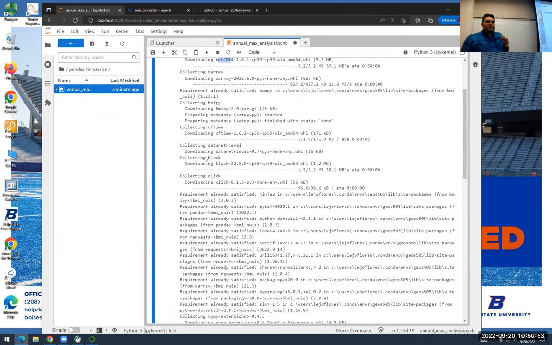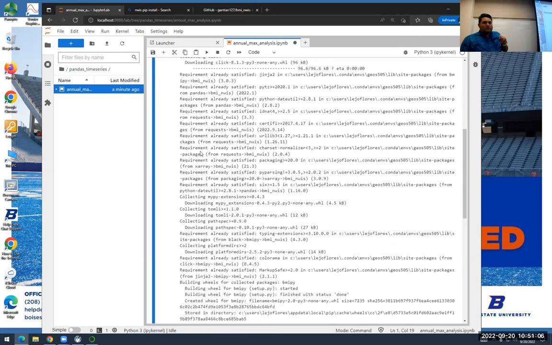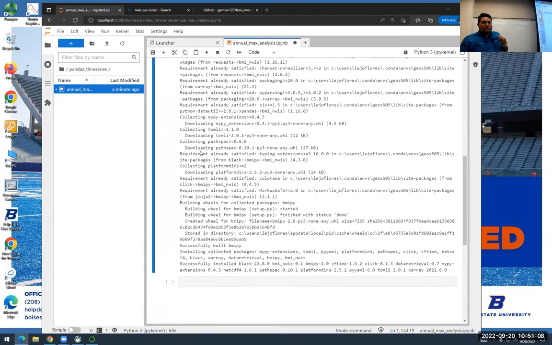Did anybody get a weird error message when they tried to do this? You got one, Yemi? What does it say? Okay. Some of the dependencies. Okay. So you could try and install it in a new environment.